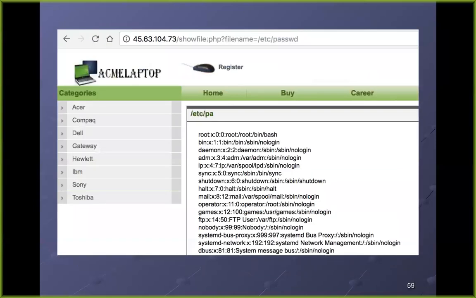But if you just change the parameter to /etc/password, you get the password file off the server, because it'll show you any file it can reach. This is called local file inclusion, where you can point the web server to a file that you were not supposed to be able to see and see it.